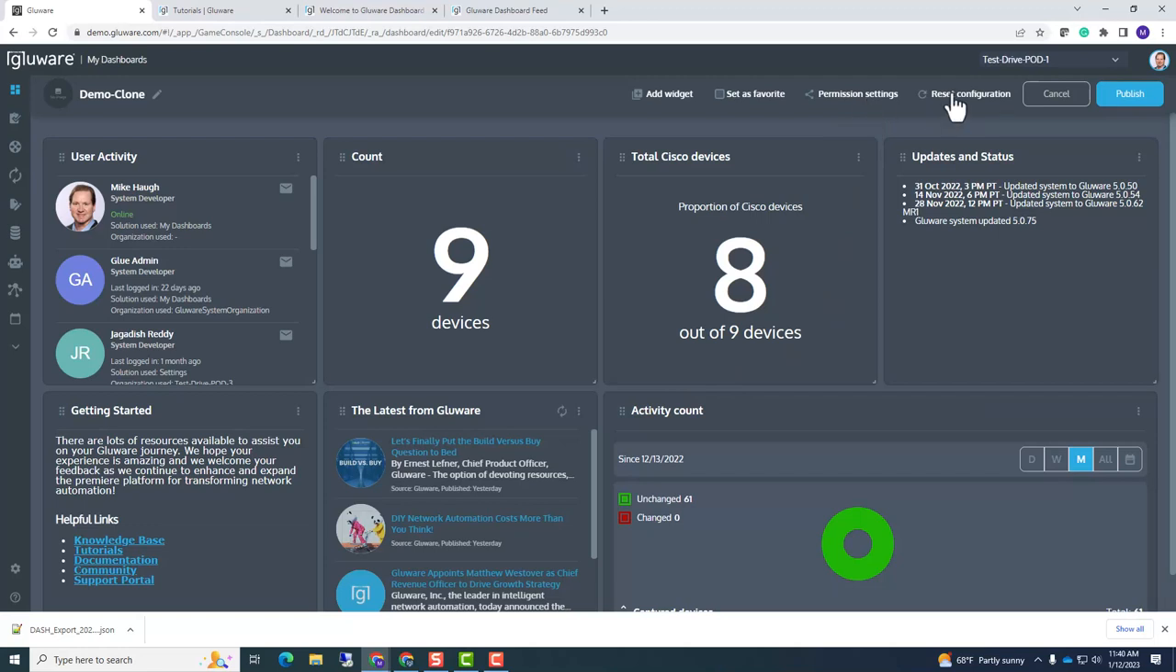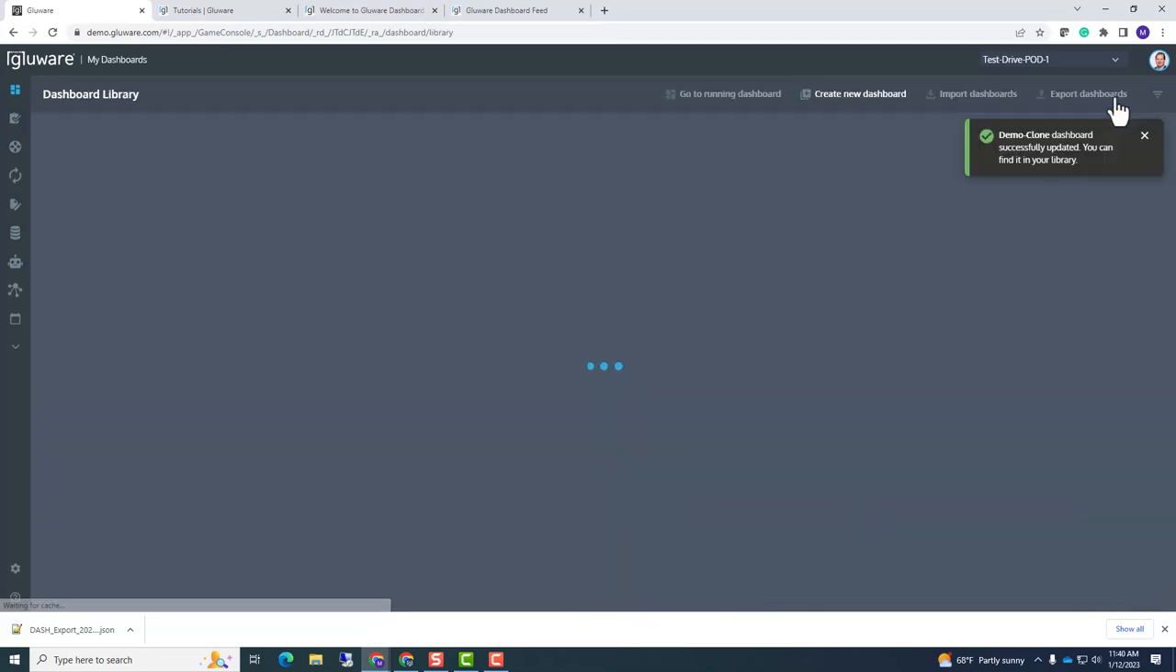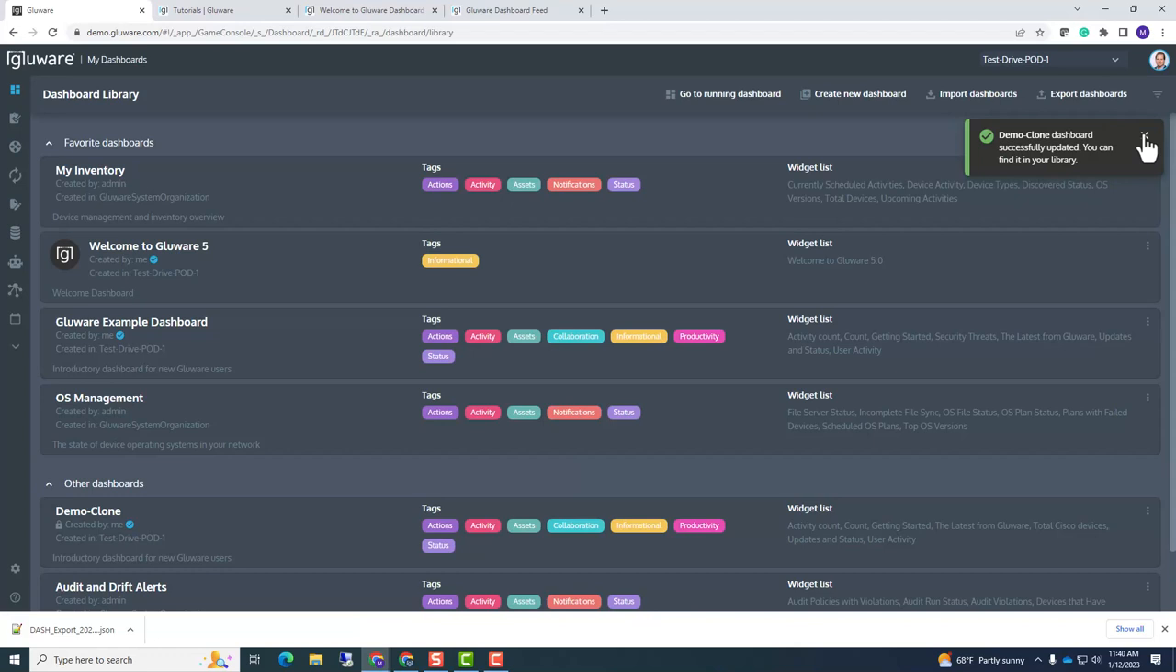I can reset. If I hit reset, it's going to clear everything out of this dashboard. So you want to be a little careful with reset. I think it does prompt you to confirm that's what you want to do. But let's say you were building and you did some drag and drop and a little bit of editing, but you really weren't happy with it and you want to start from scratch. You can just hit reset. But let's say I am happy with these edits. I just hit publish. I get a message saying that it was successful.